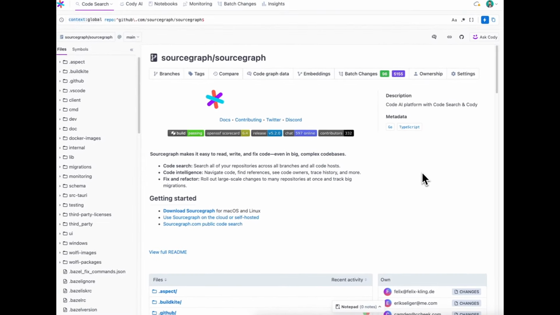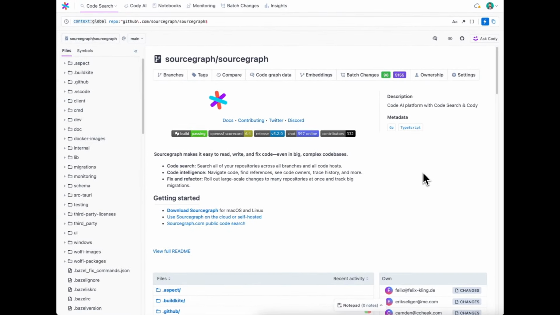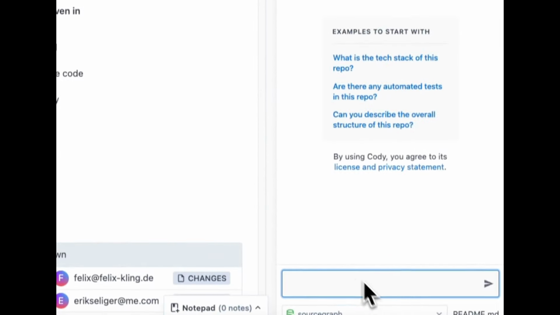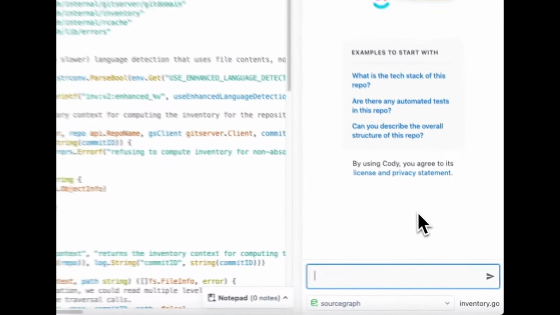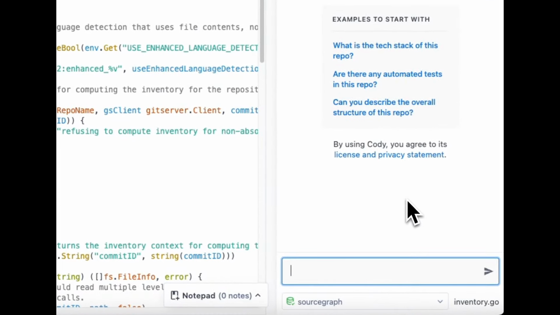There are a couple of different methods for accessing Cody. The Sourcegraph web UI, as well as editor plugins that bring Cody's functionality directly into your IDE. Cody in the web UI is available by default once Cody is enabled on a Sourcegraph instance. The Cody in the web UI interface can be accessed via the dedicated chat window when viewing repositories, as well as when viewing files within Sourcegraph.